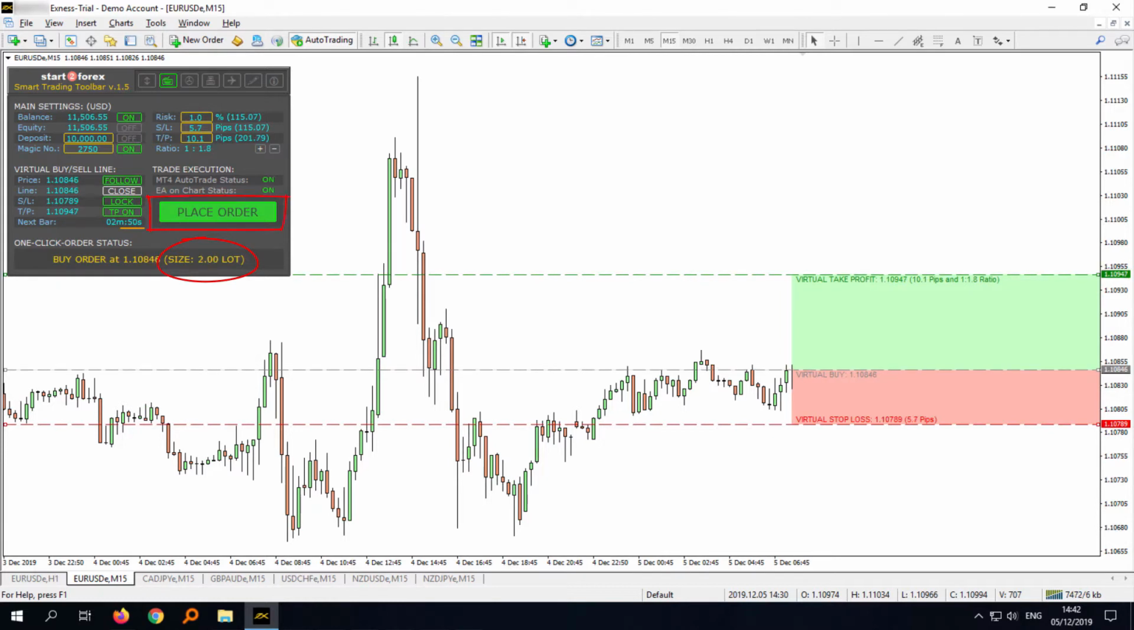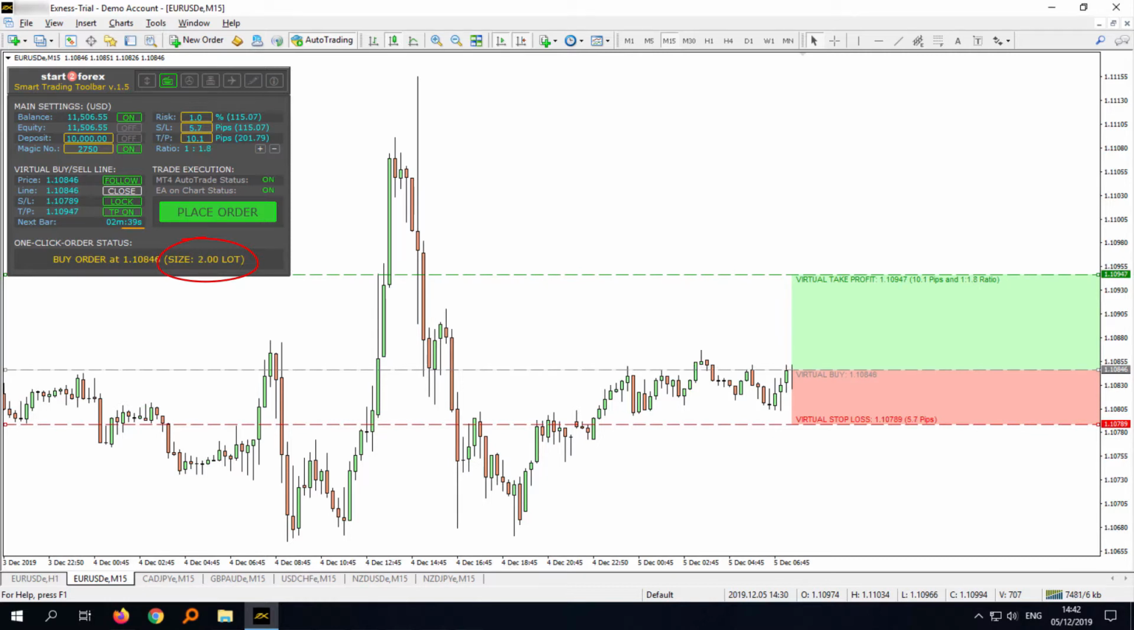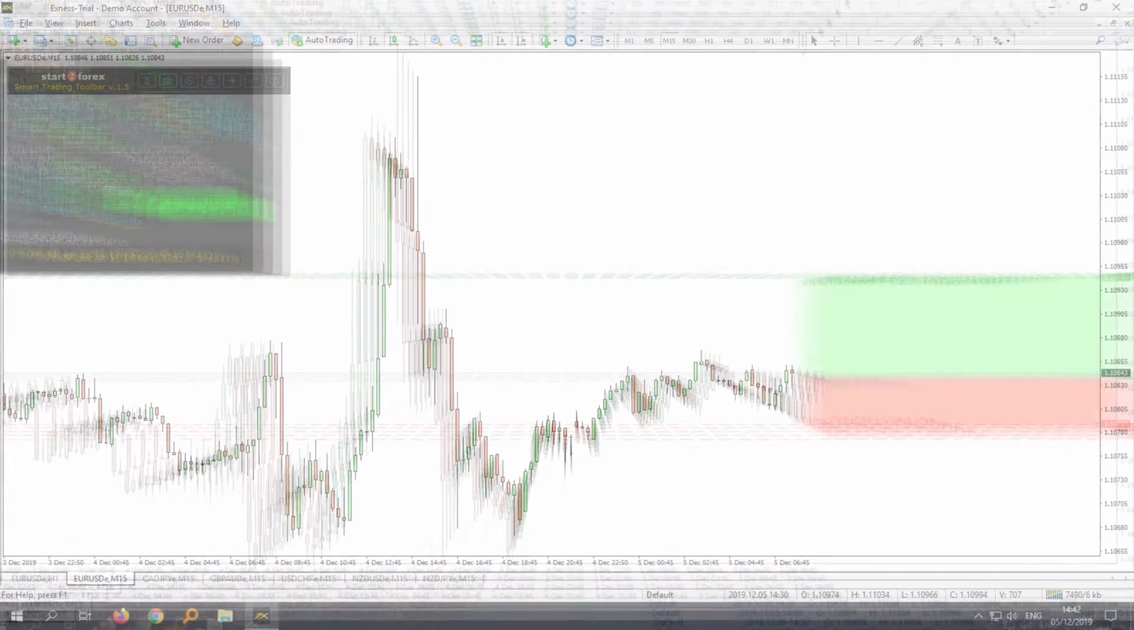With the one-click order function, you can open orders 10 times faster, with just one click, because it will calculate the lot size automatically, based on your settings of stop loss, take profit, and your money management settings. It is the easiest way to open execution or pending orders, and by the use of virtual lines, you control visually where your orders will be placed.